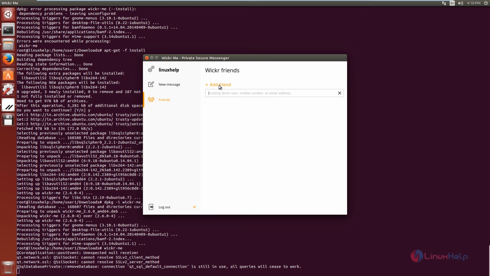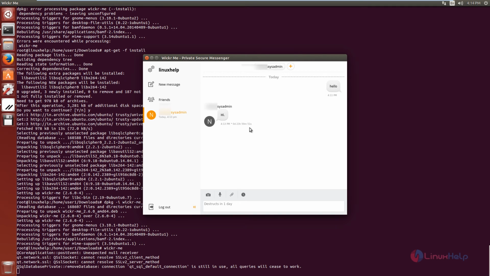Now click add friend. And now enter the Wickr ID of your friend, or the mobile number or the email ID of your friend that you need to add. I am entering the Wickr ID of the friend. Now click add friend. Now the friend is added. Now click start conversation. Now send a message. Now the message is sent. Now we can see the replies came from the friend.